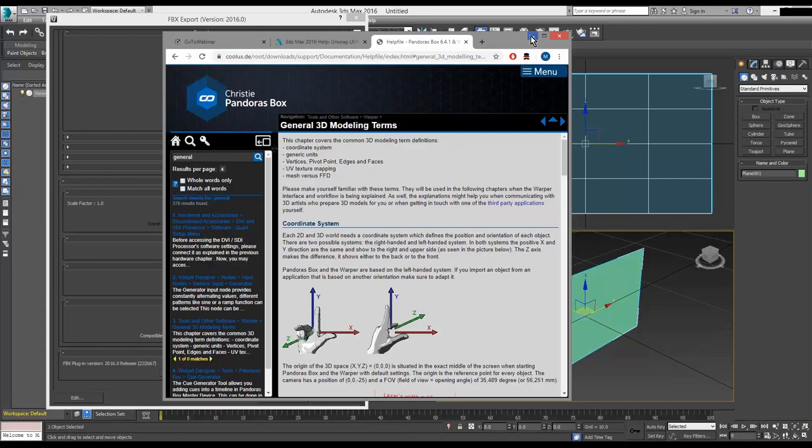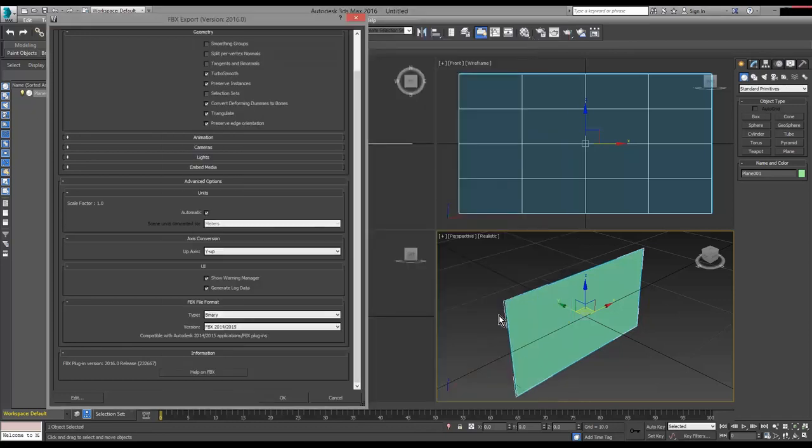If we do the same for 3ds Max, we cannot twist our left hand to match the axes, but we can do the same thing with the right hand. So X goes in this direction, Y goes in this direction, and then Z goes up. So we know that this system is actually a right-handed system.